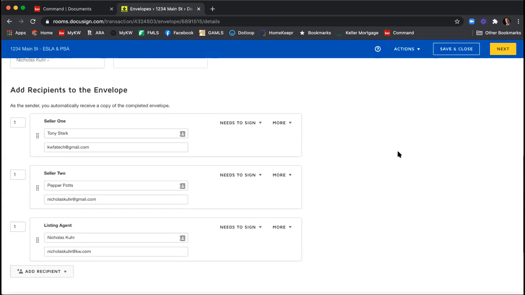Now we have all 3 recipients, and there's a handful of information I want to walk through here. On the left-hand side of each one of the recipient boxes, you can see this little box with a number 1 in it. Those little boxes signify what the signing order is. It will default to everyone signing at the same time, but you may want someone to sign first, and then someone to sign second, and then someone to sign third. You can assign the signing order by updating the numbers in these little boxes.